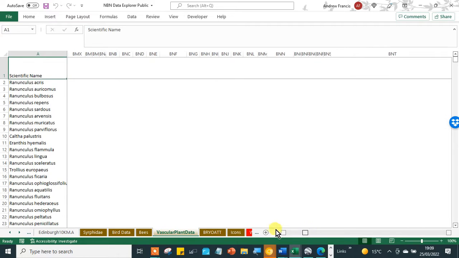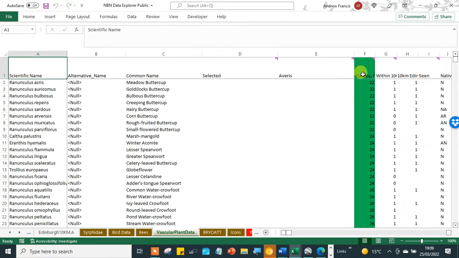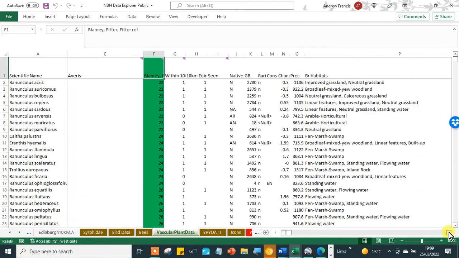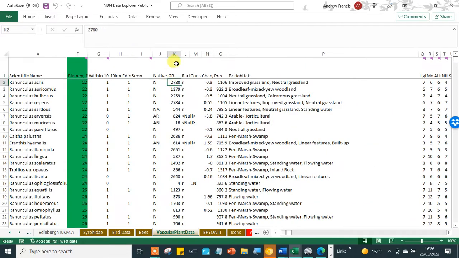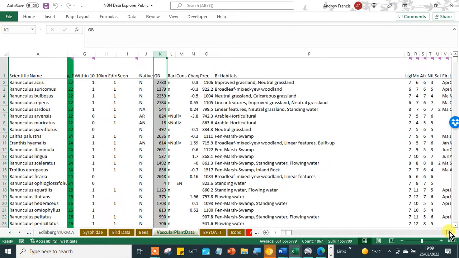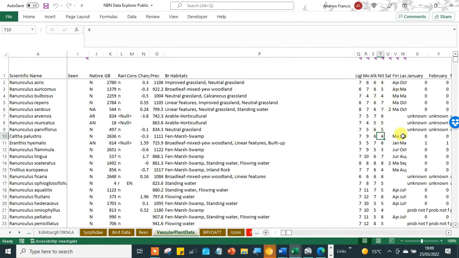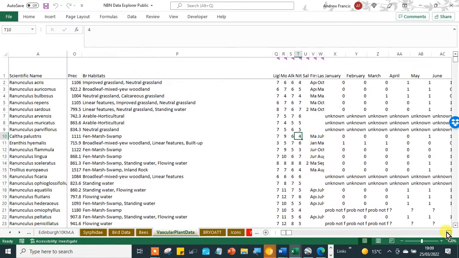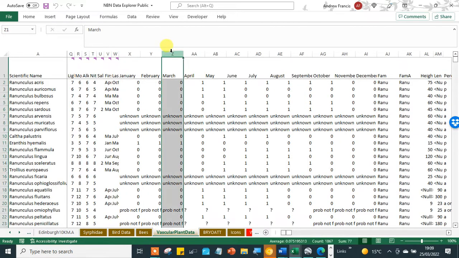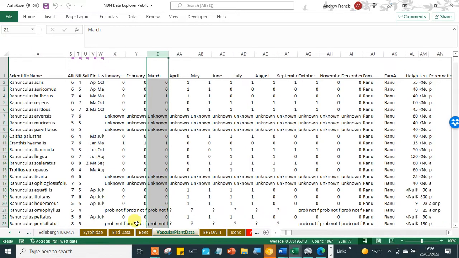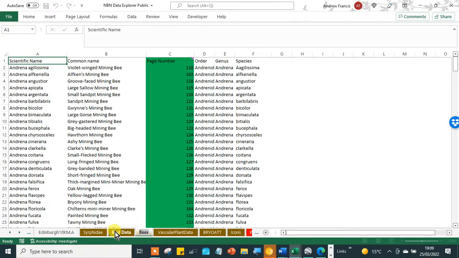So say you can add your own page numbers from your own chosen reference texts. Things like how many grid squares in the UK they're present at might give you an example of things that are comparatively localized. Edinburgh values for light, moisture, alkalinity, nitrogen level, salinity, have flowering times. So if you're looking for things that were only in bloom in March, for instance, you could sort by that. The idea is people can add as much extra data as they want.